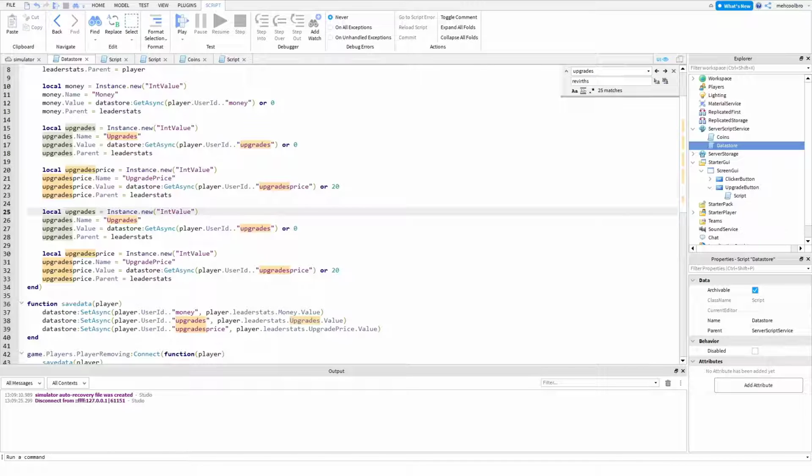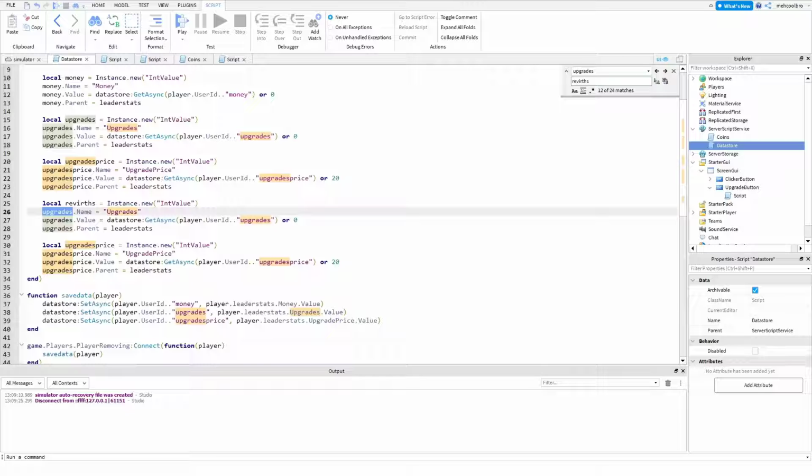Alright, so you can see it's right here, but we can replace. Oops, I made a typo. Make sure you don't make a typo. And now you can see we have this selected, and then we can just click that, and it automatically changes it to Rebirths for us.